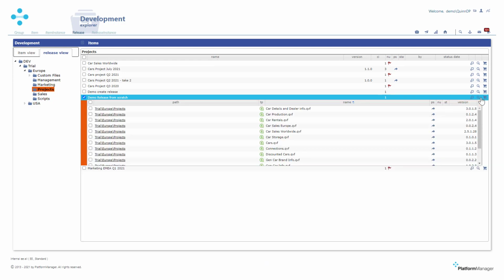We're now not using the relations that are stored in PlatformManager, so there are no dependencies that are automatically added to the release. But of course, this is a way to do it as well. And this is especially useful if you want to merge files from multiple different folders or streams into one single release. Then this might be a better way to do it.